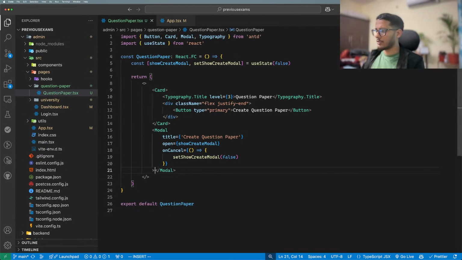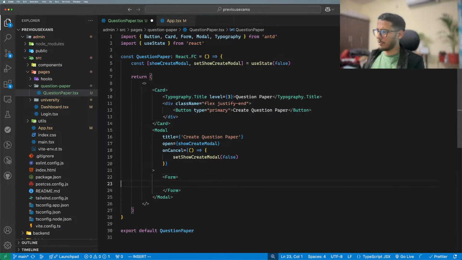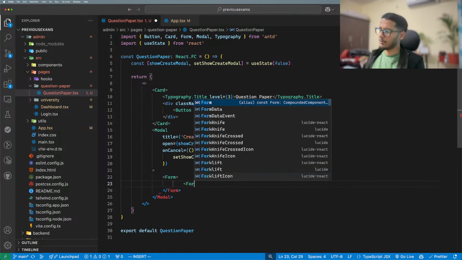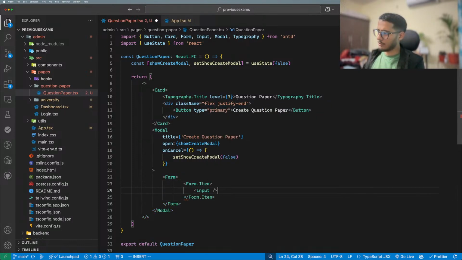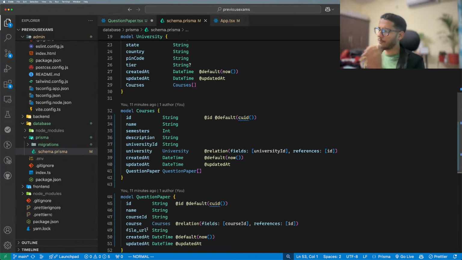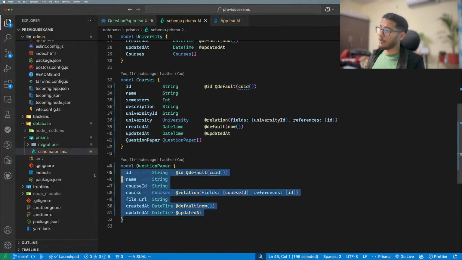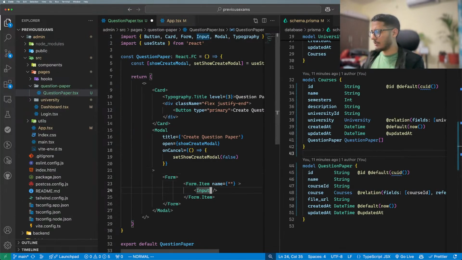So what we can do is we can just create the form. Okay, that's good. And then we can create a form item. So we can say form dot item, and the first item we should have is an input, right? And the name of this should be, so let's open the schema. If you check the schema for a particular question paper, this is the information we need. So what do we need? We need a name, right?